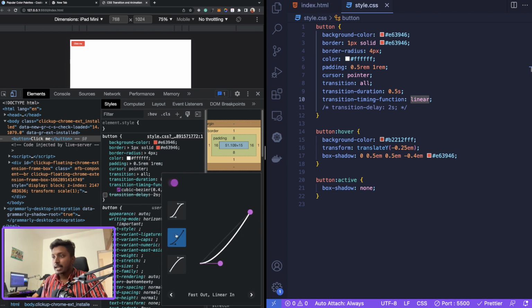Let's say I select this one. You can see this is how the animation works. If I select this one, this is how the animation works. This is ease out, this is ease in, linear. So these are the standard predefined timing functions.